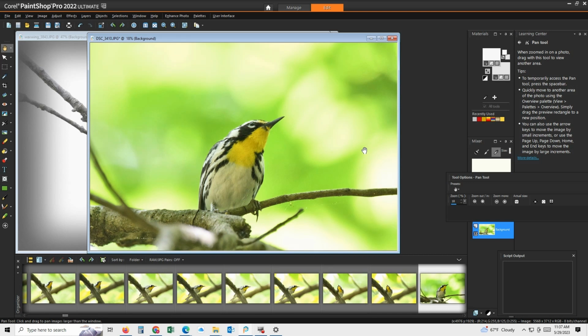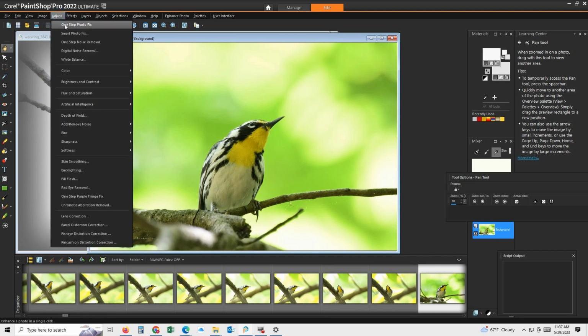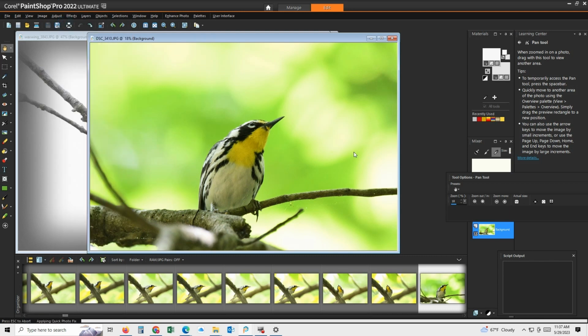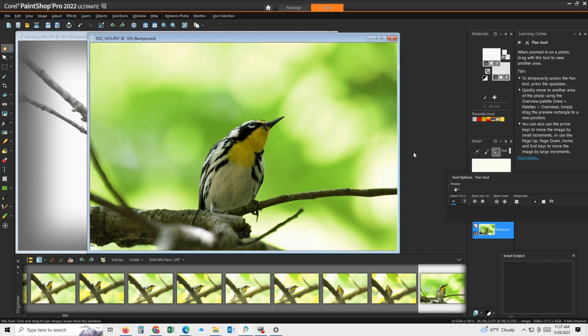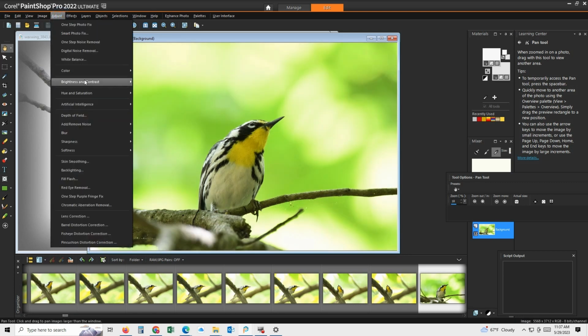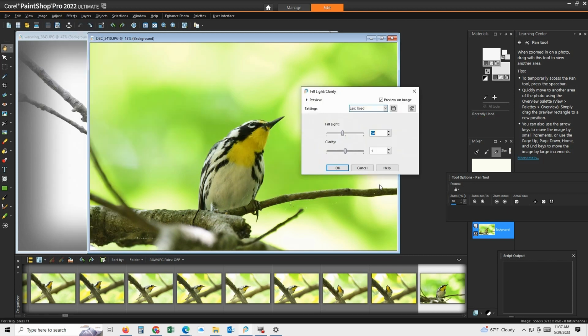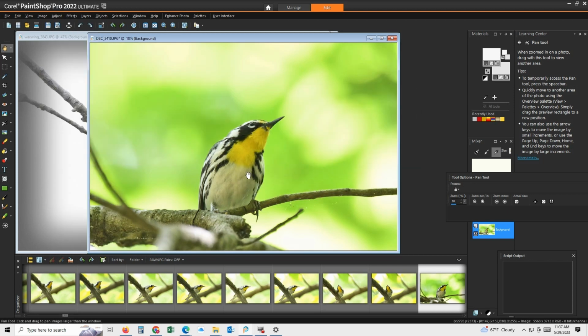Alright. Also, I'm going to hit undo. I'm going to just see what happens with one-step photo fix. Sometimes it works, sometimes it doesn't. Sometimes it's better, sometimes it's not. I'm not real happy with that. It made things darker. So I'm going to hit no. Now I got to redo my fill light and clarity, but it remembered my last setting, so I'll just say okay. Alright. Now, I don't like this bright green up here.